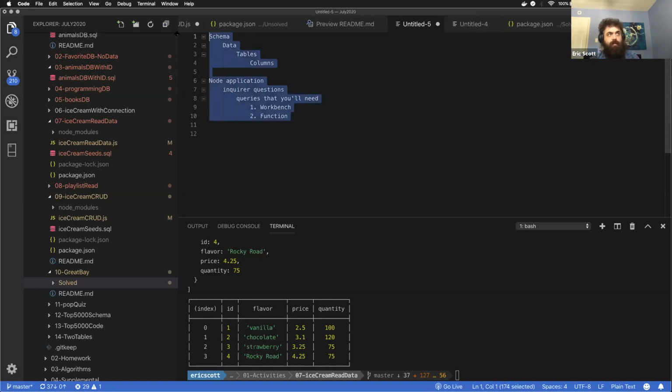Think about the table, set up your schema, then you can share that schema file between your group, and then you can work on the inquirer questions. You can easily set up those questions as separate functions as well. And that can be quite helpful. So if you have questions about any of this, let us know. We'd be more than happy to help you out. But that's what we're going to be building this afternoon.